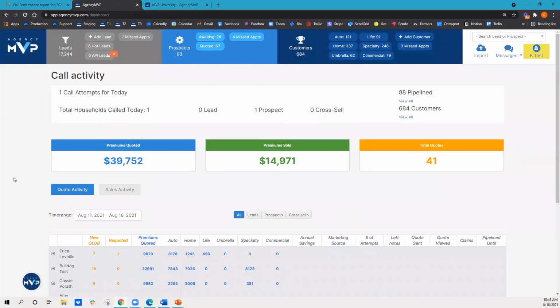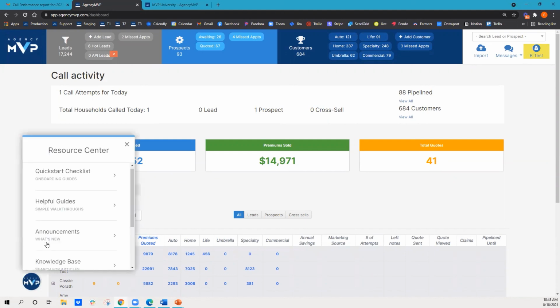You can contact our support team by phone, email, or by chat. If you click this little logo on the bottom left and then scroll down, we have a live chat, and you can chat in with our support team.